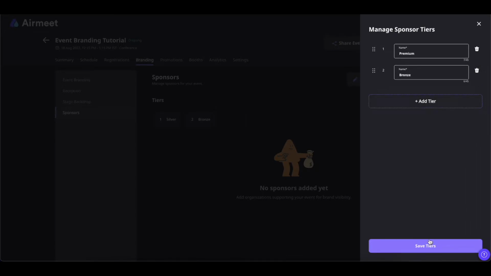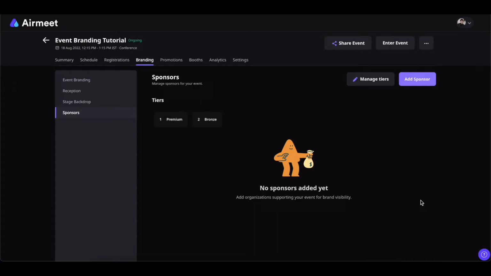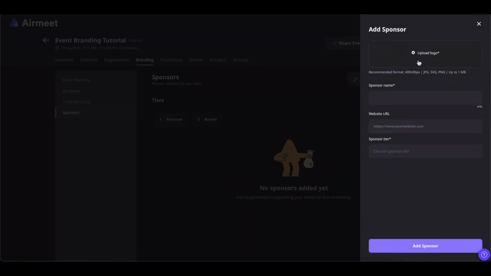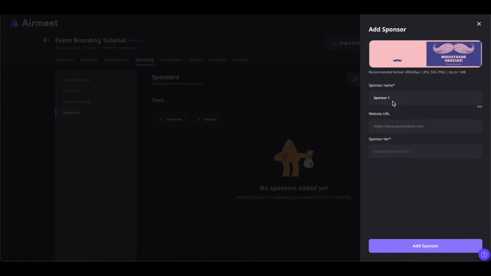Once done, you can go ahead and save the tiers. And now you can add the sponsors by clicking on this add sponsor button. Here, upload the sponsor logo. The specifications are given here. You can also give your sponsor a name.